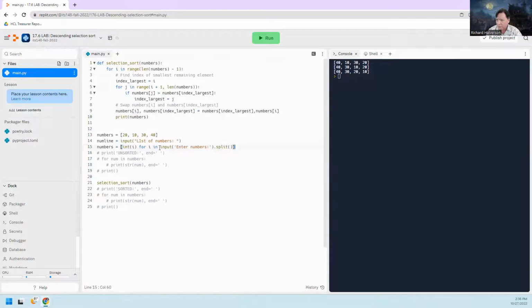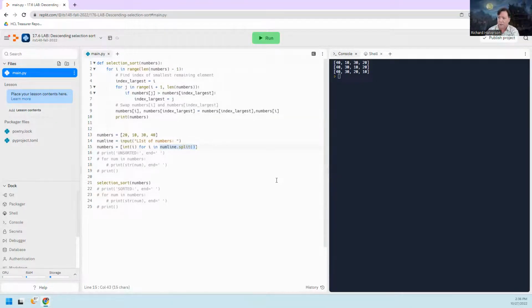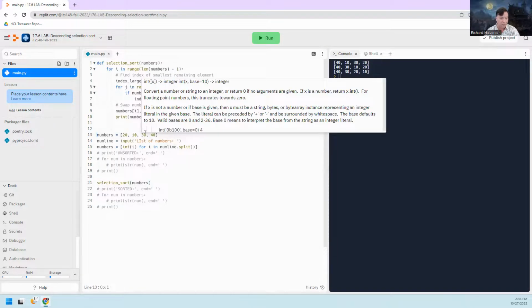Okay, so this is num line. So I split num line. So this is going to be a list of numbers split into an array, but they're still going to be characters. They're still going to be strings. So we have to convert them into integers, and that's what this int does. So anyway, let's see if this works.